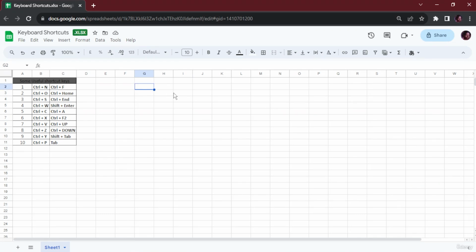Then we have Control+F. Control+F basically helps you go to the finding tool or functionality.